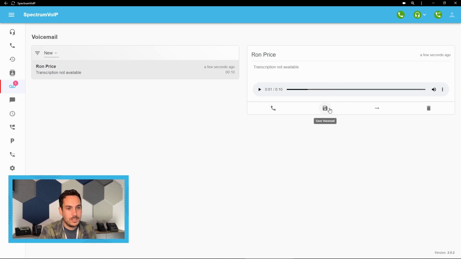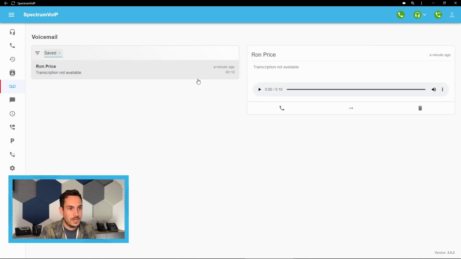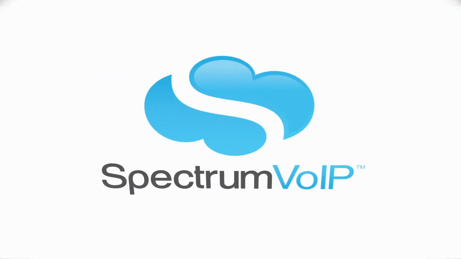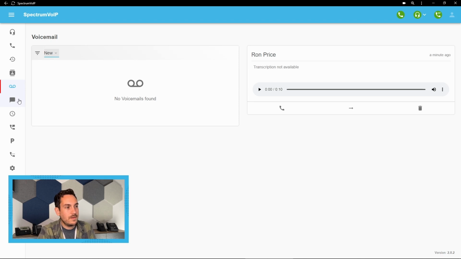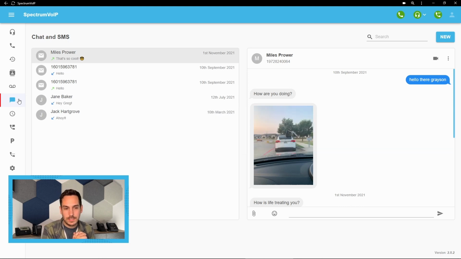If I do click it to save, what that ends up doing is it just moves it to the saved folder. It doesn't actually download it, it just saves it right here, where I get all of those same options again. So your visual voicemail being right here, pretty nifty, pretty great, pretty straightforward too. All right, next we have chat. The chat and SMS can vary slightly depending on if you have texting enabled on your account.